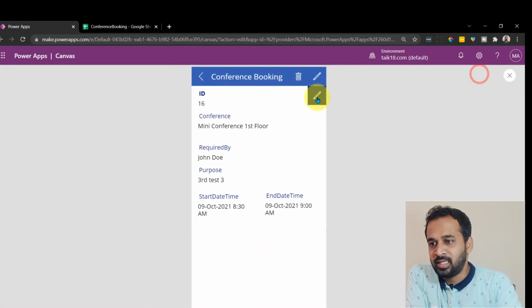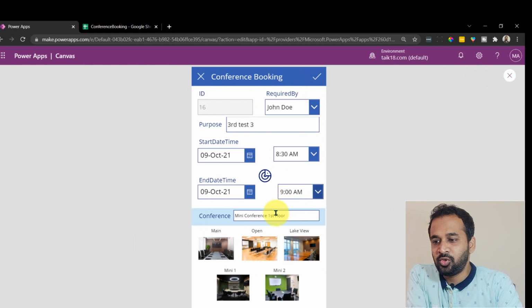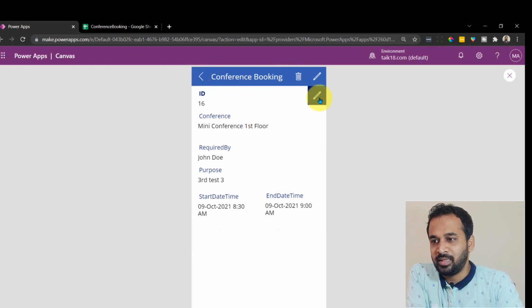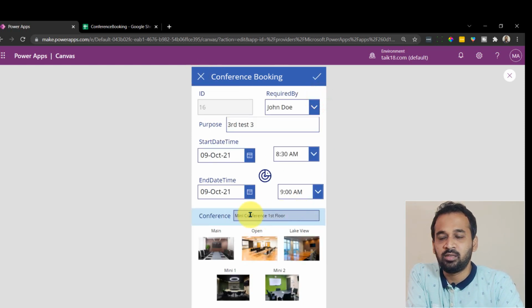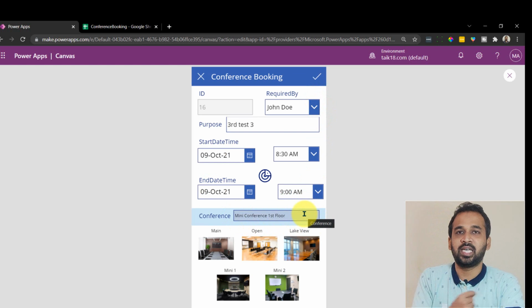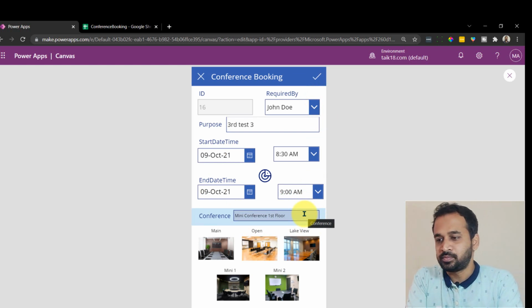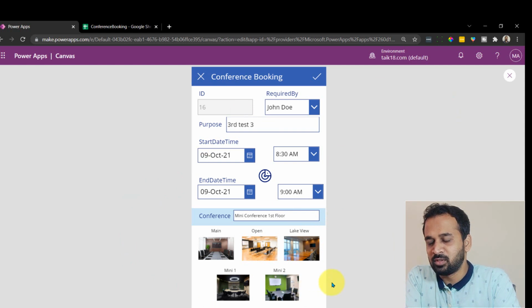So if I run now and click here, it is going to give me these values. For an example, just for testing, I am deleting this and going back again here and clicking again here. This gives me mini conference 1. That's the reason I am assigning the value of the local variable from that form to this form. So I have all this information here.